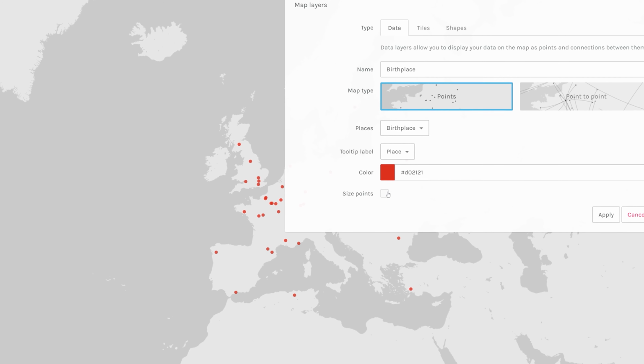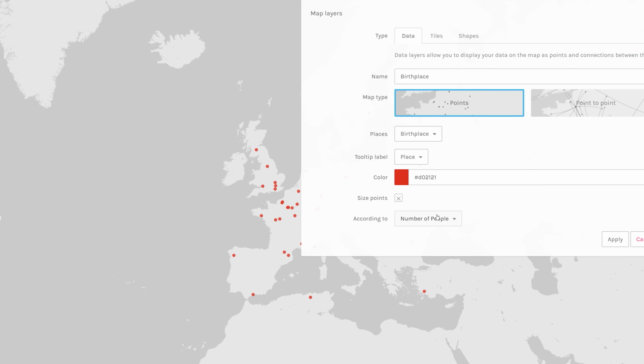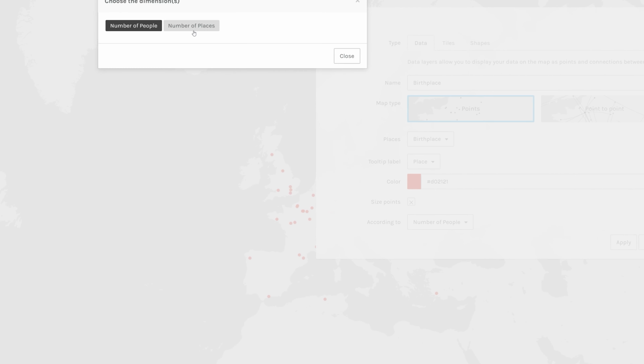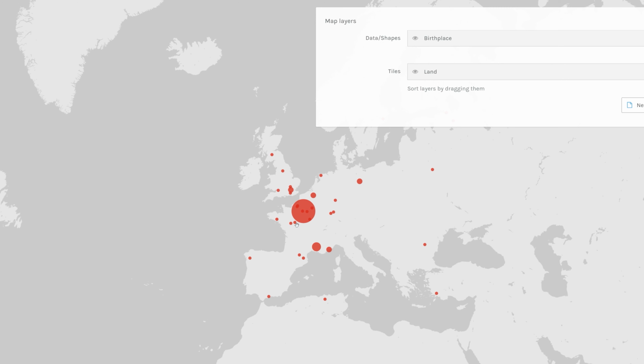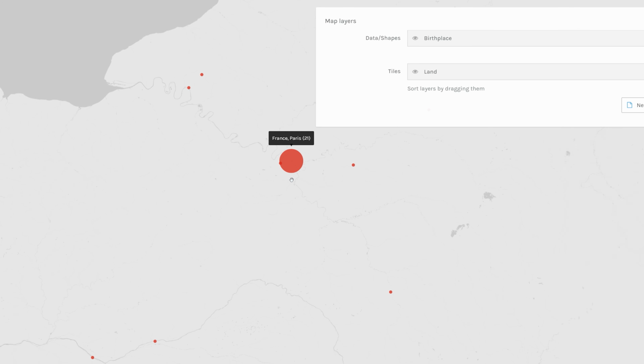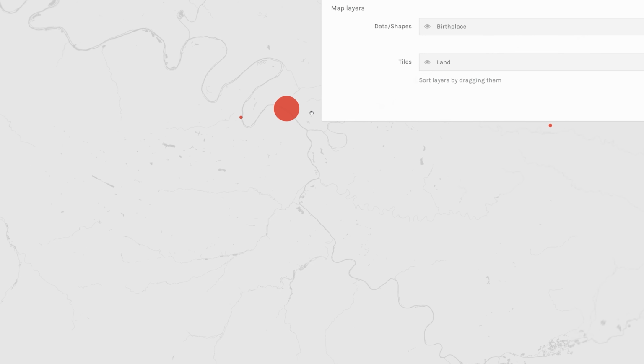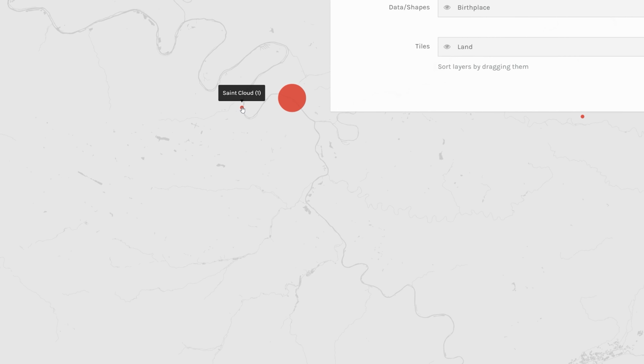We can also change the size. We can change the size based on two pieces of information: number of places, number of people. I'm going to change it to number of places. And now what you're seeing is Paris having a larger node than St.